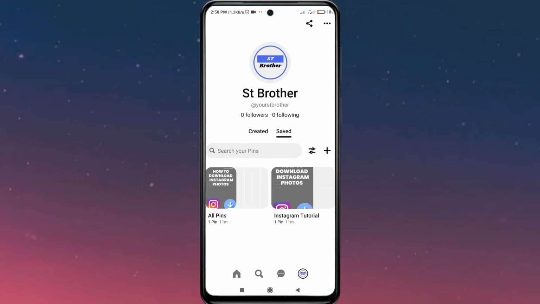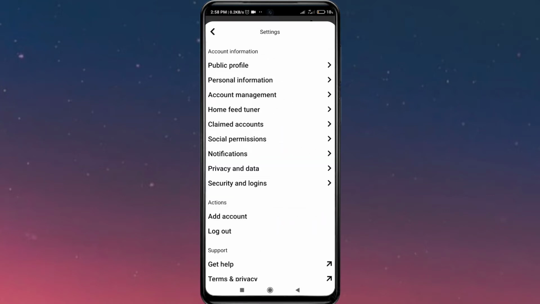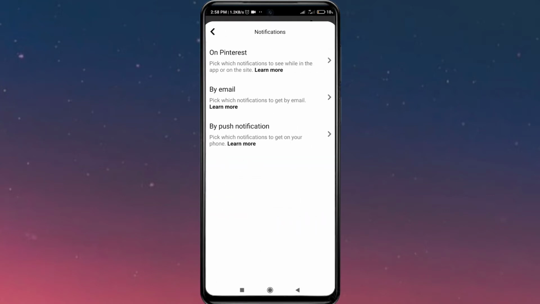From here, tap on this three dot on the top right corner. From here, tap on settings. From here, tap on notification. From here, you have a choice of notification you want to get.